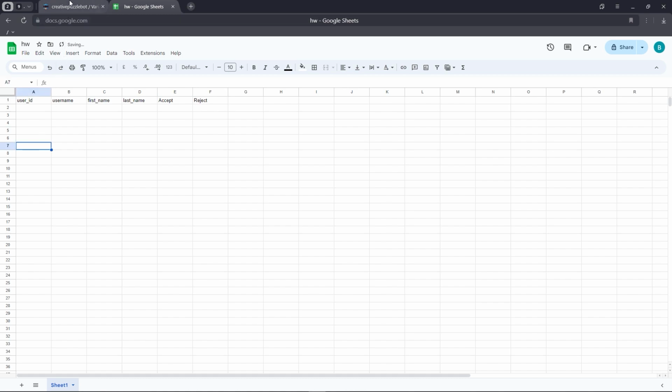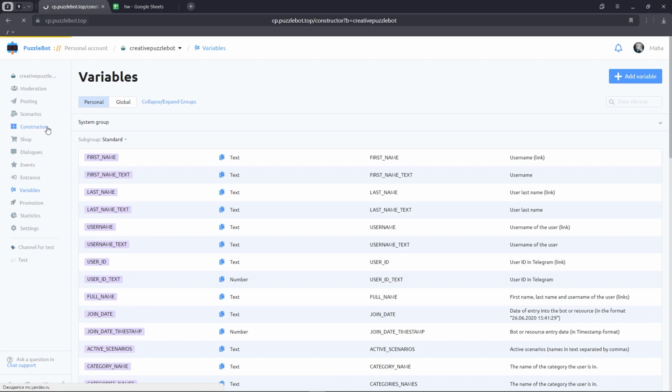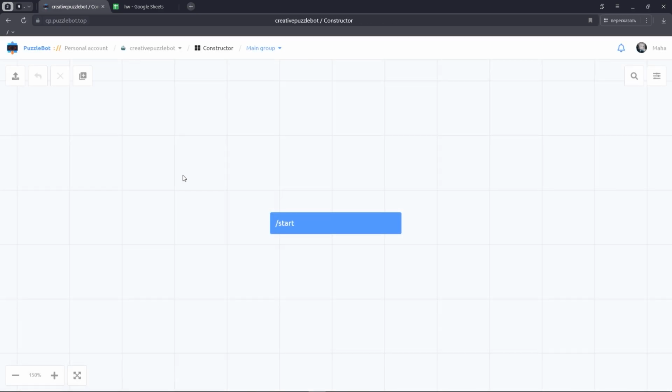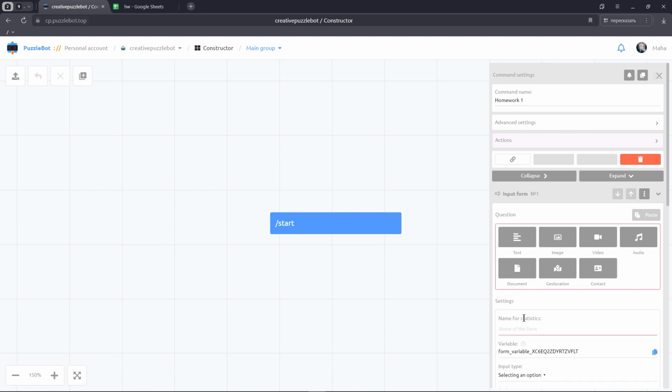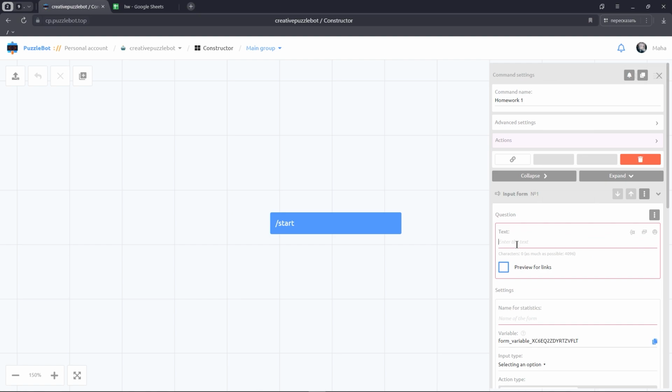Let's go back to our bot and go to the Constructor tab. Create a comment. Give it a name Homework 1. Let's add the input form block. In the question column, let's choose the text format and write a query for the user. Give a name for the statistics and for the variable.